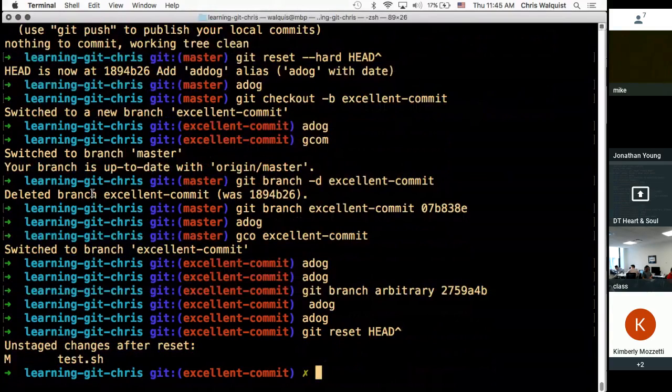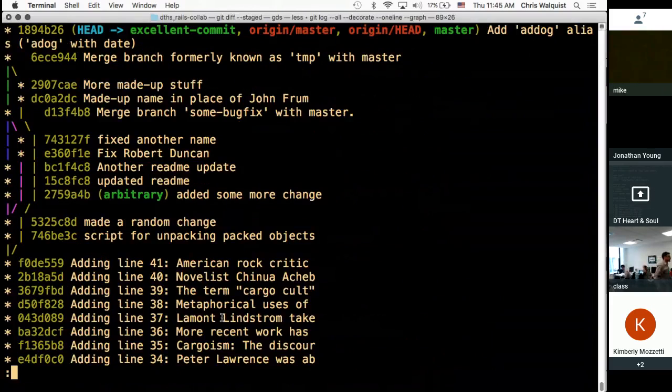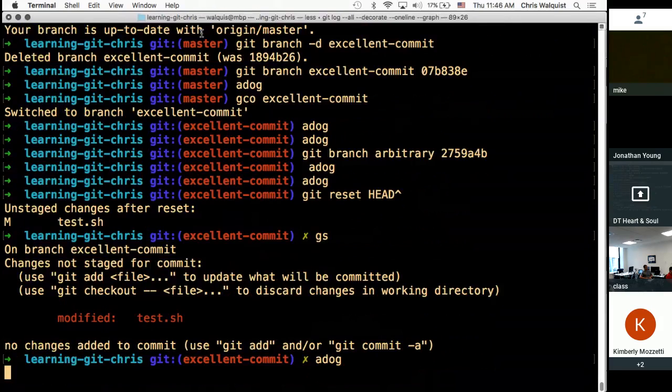Let's see what mixed does. Okay. Status. Okay, so what happened? We're unstaged. That's the commit. Let's look at ADOG for a minute. Oh, interesting. So it actually walked back that branch. Right, that's what reset hard does too. So we're back one commit, but we've also got changes now.